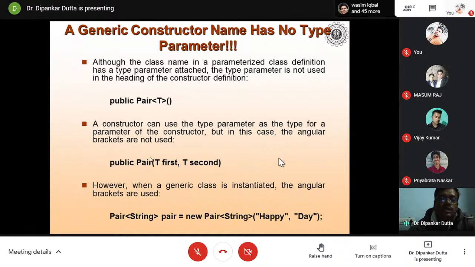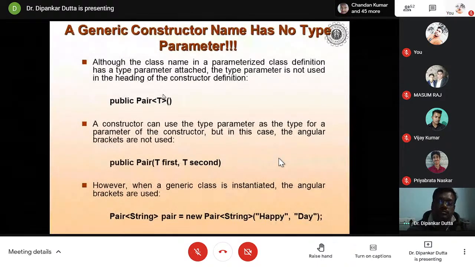We are not writing Pair then angular bracket T over here. But in argument, we can use T as a type. A constructor can use type parameter as the type for a parameter of the constructor, but in this case the angular brackets are not used. So in case of constructor, we are not using angular bracket, while defining class, we are using angular bracket.